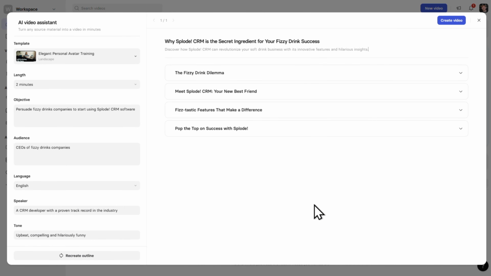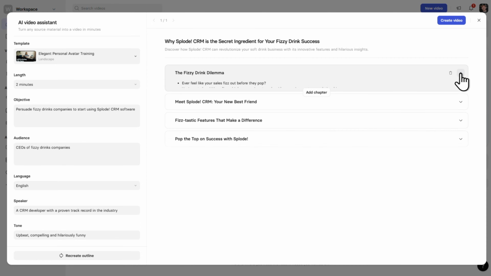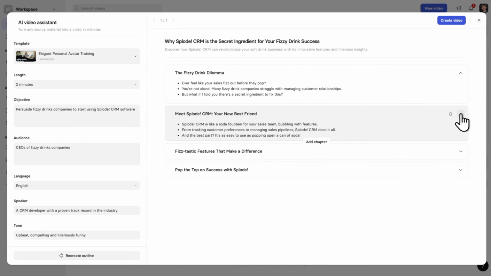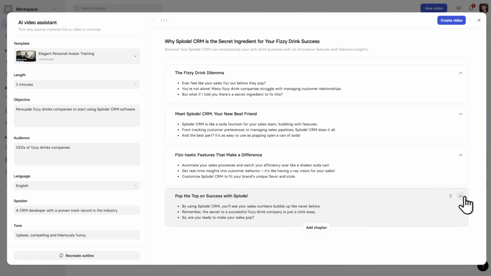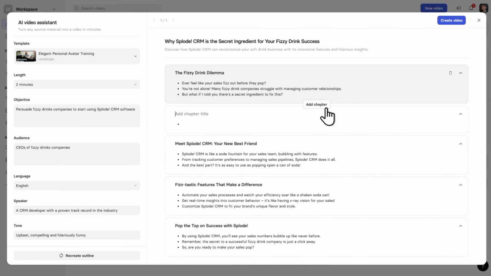Alright, so the AI has now created an outline complete with a full script and split the video into chapters for us. And this is when I usually go through and double check everything and make any edits to the script where necessary. And it's really simple. You just click wherever you want to make a change. And if you hover over any chapter, you'll see 2 options. Add chapter if you want to add a new chapter, and the bin icon if you want to delete a chapter.